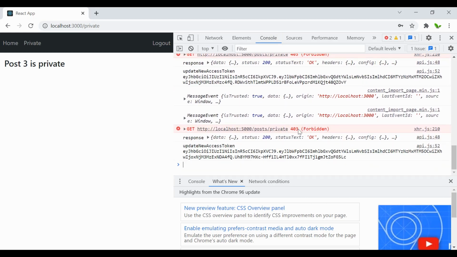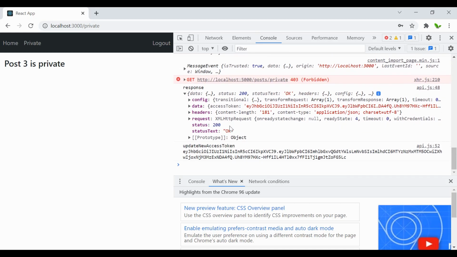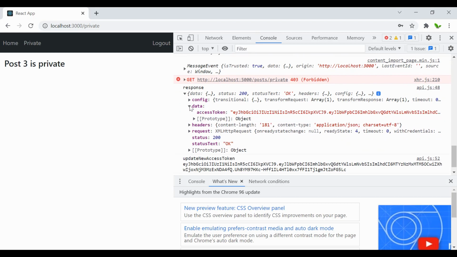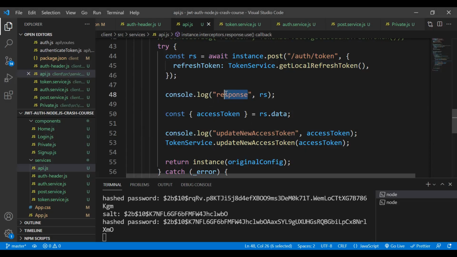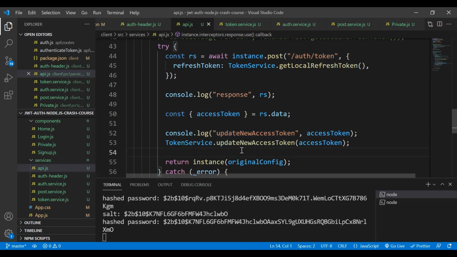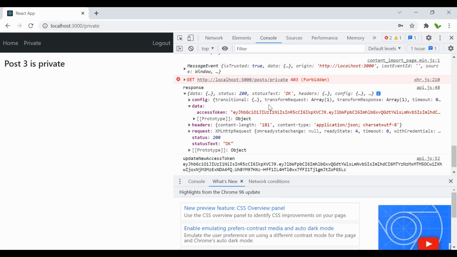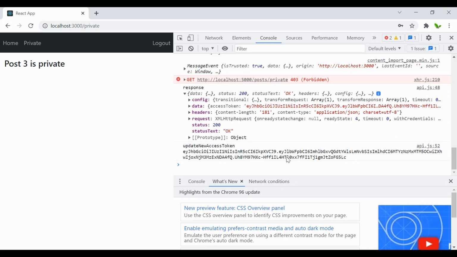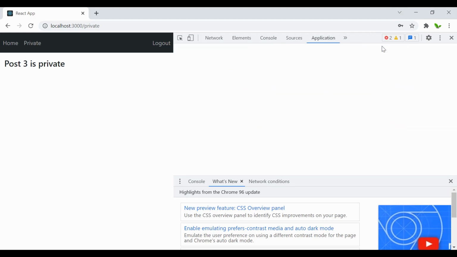So when it gets the error, the 403, the response will contain the information, which is the access token, right? And here this is the new access token. Okay, so right here the response, I just want to show you what is inside this. And once we have that, we want to get the access token. So once we have that access token, we want to update the new access token using the function that we define, right? So this one right here, it's the same as this one.